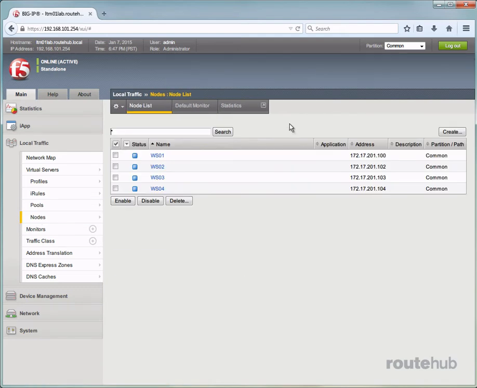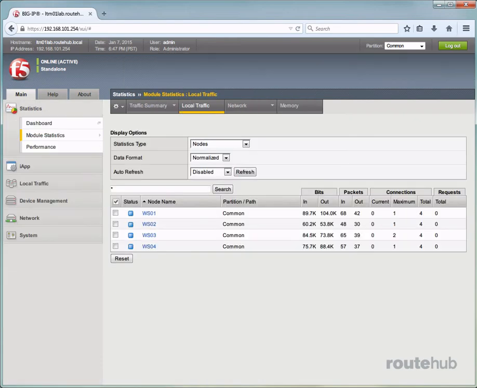And let's go to statistics. This will show all servers that have been added to a pool, all of our web servers, because we may have multiple pools with different or the same servers. But here we can view the total number of connections, bits, and packets to each server. This becomes important if your server exists in multiple pools.